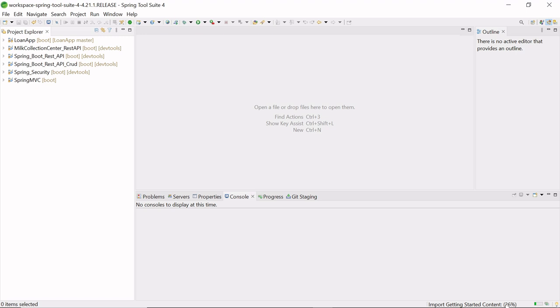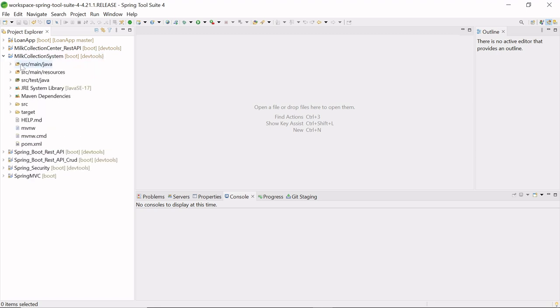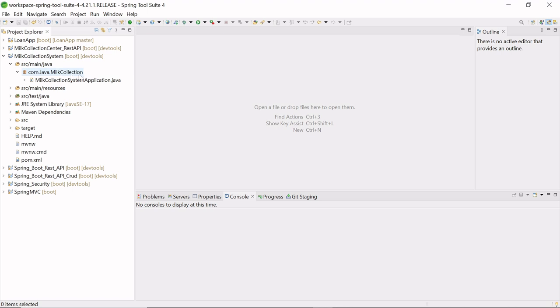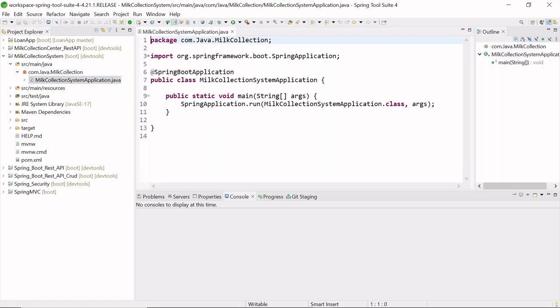So our project is created after completing 100%. Import getting started content 100%. Then our project is created here. So I wait for some time. Here our project Milk Collection System is created, and in src/main/java the package com.java.milkcollection is created and the main class is also created here.